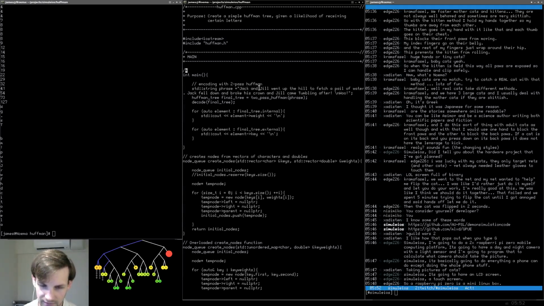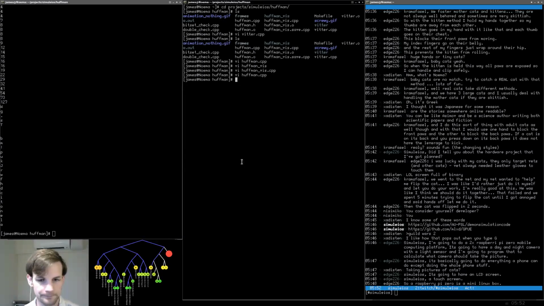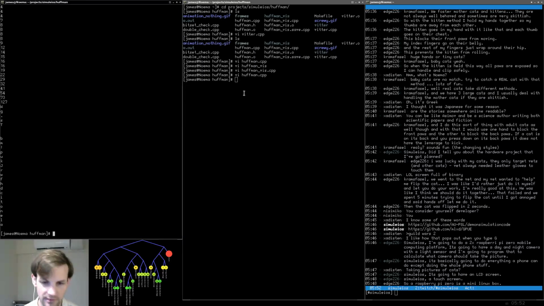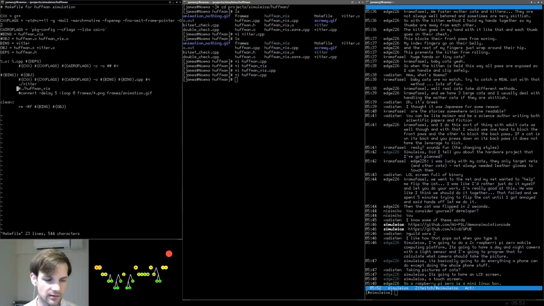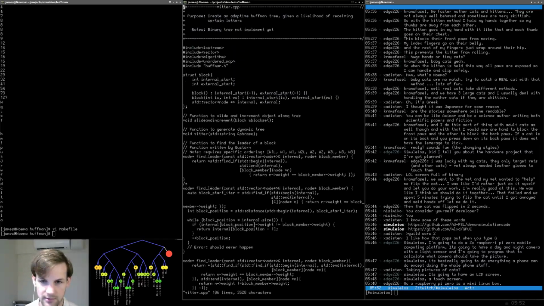Now let's move on to the next step, which is finding the leader of each individual block. So let's go ahead and write and quit. From now on, we'll just be using the make command. So let me go into the make command. Let's see what we got. I've already commented out everything but the vidder function here. So let's go ahead and write and quit. vi vidder.cpp.